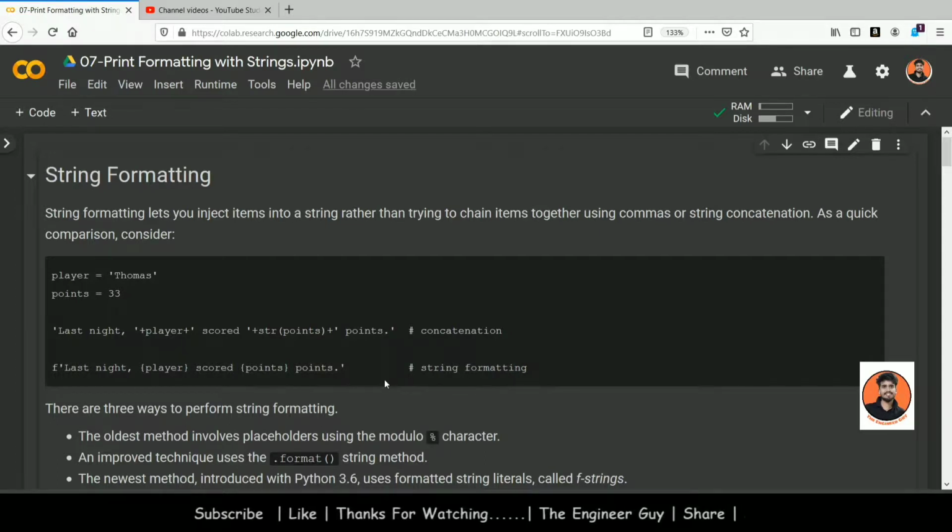So in this episode, we will learn about the various methods of string formatting. So let's get started.